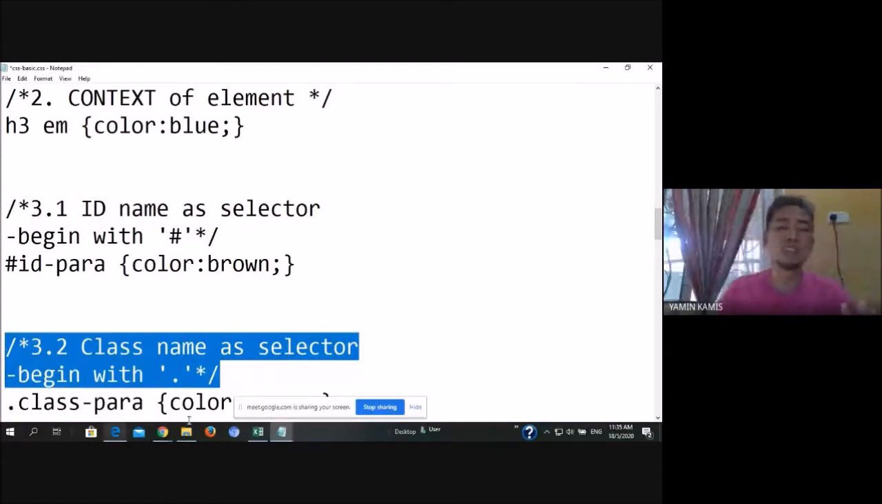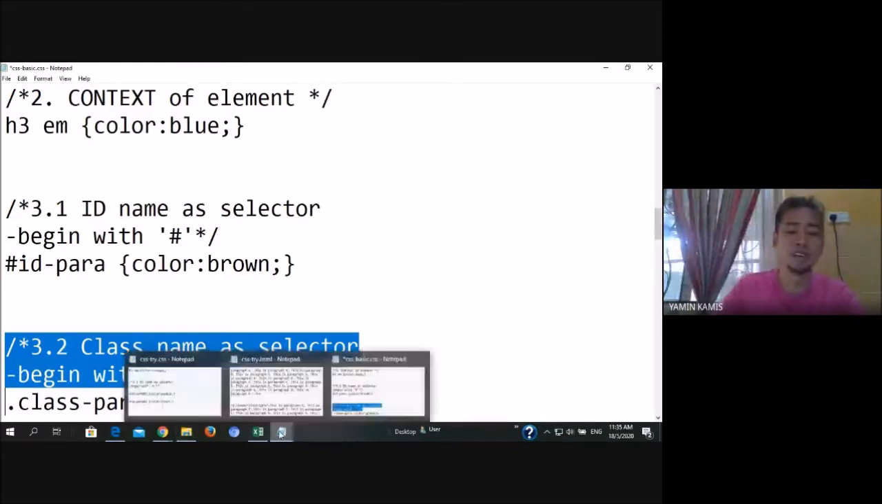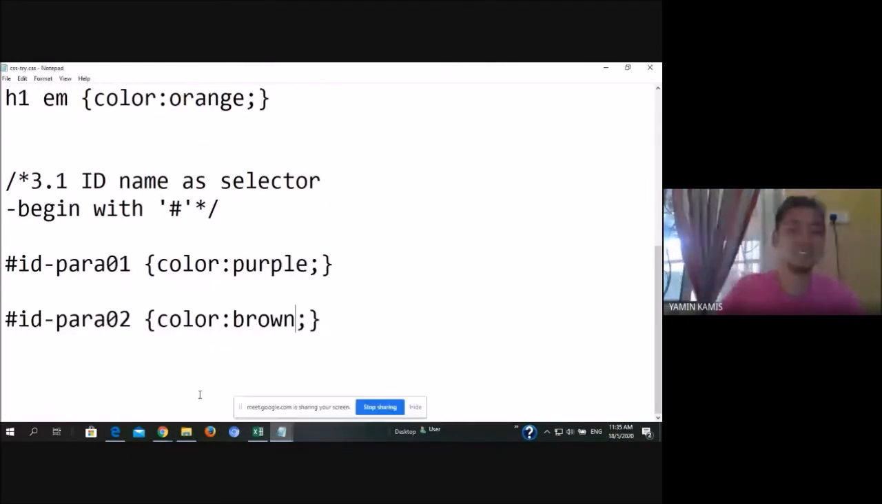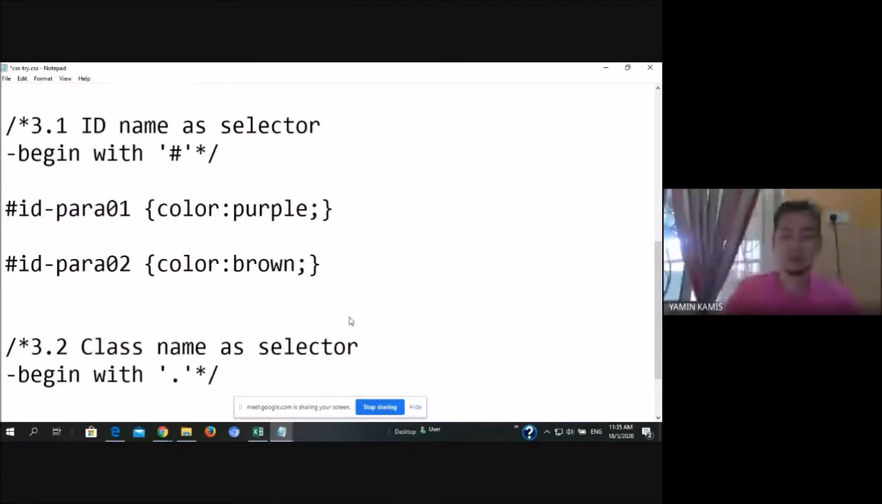Comment ni pun kalau you nak buat macam divider pun boleh. Okay, dia act macam divider juga so that we know lah, okay, this style apply to which section. Right? Ini ha.